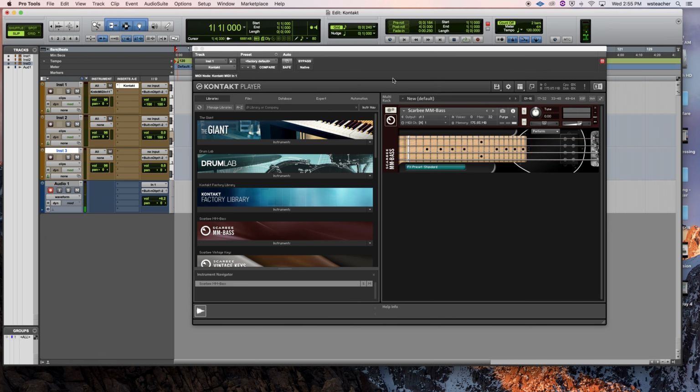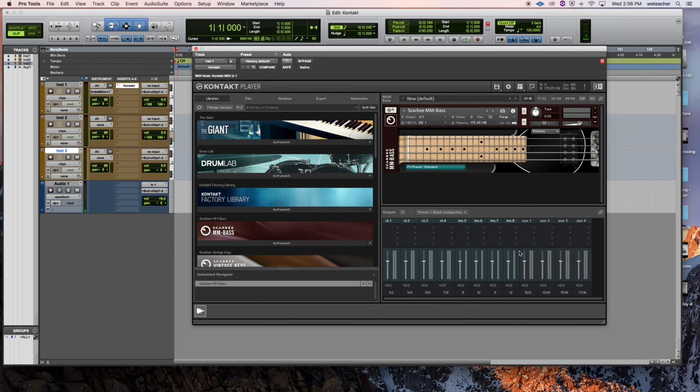A question on outputs. In order to use discrete outputs, you actually have to set Kontakt up to have multiple outputs. I believe the default is essentially one stereo output and some auxes. The way you do that is you come up to this button, third one over from disk, settings, and choose outputs, and you'll see what you have here.